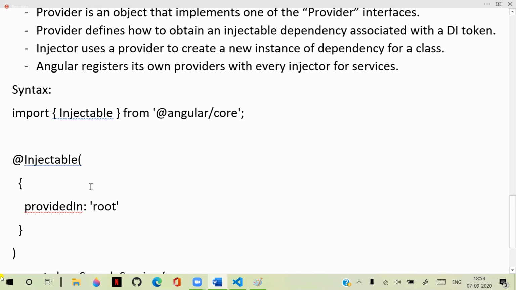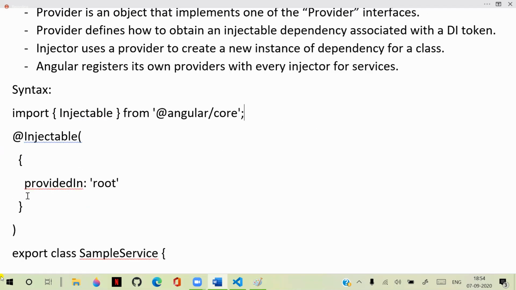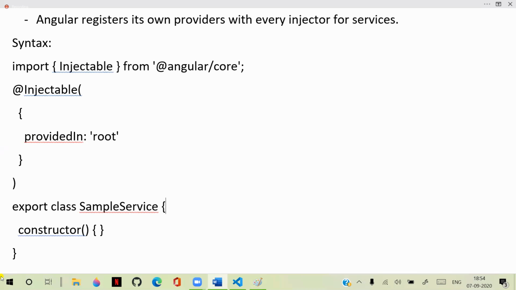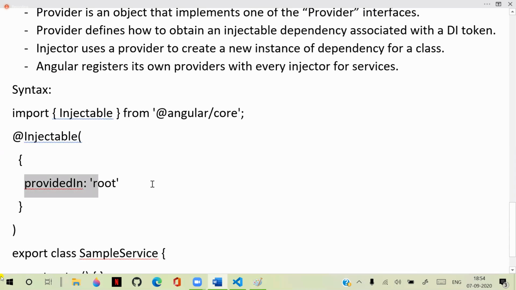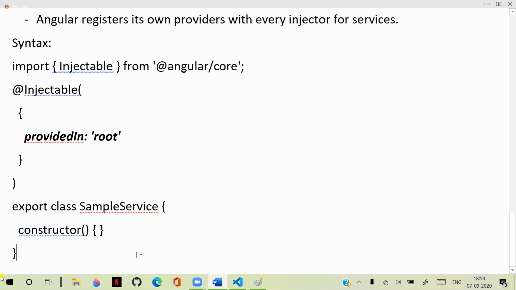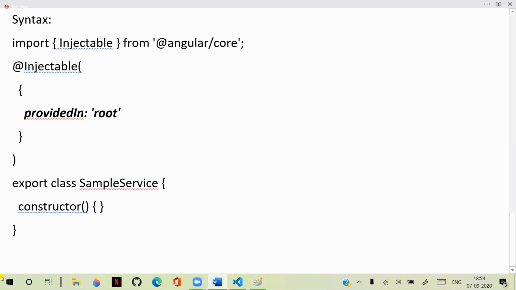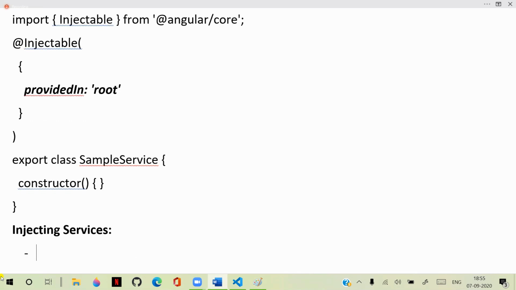So syntactically, that is the meaning of provider. We will see one example, then you can easily understand the other parts also, right? Initially, this is okay. That is what provided in is. From where to obtain the dependencies is defined by this. The next point is, our service is ready, then how do we inject the services? For that, we need to follow certain rules. What are the points to know about injecting the services? Okay, the service is created.